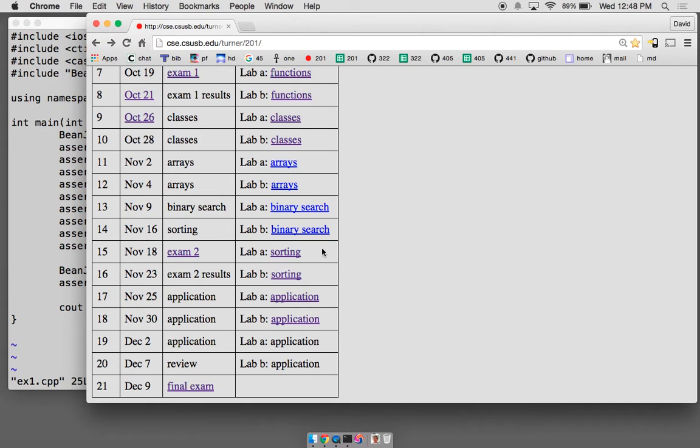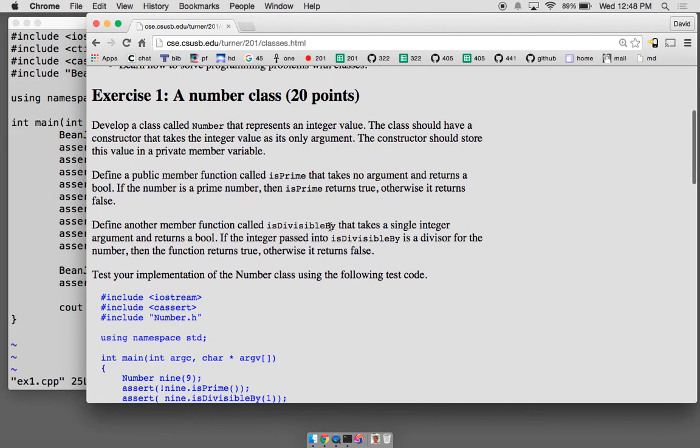Can you go over the number, like the class number thing? Oh, number? Yeah. So specifically right here, right? Yeah. Let me show you how to get started on that.